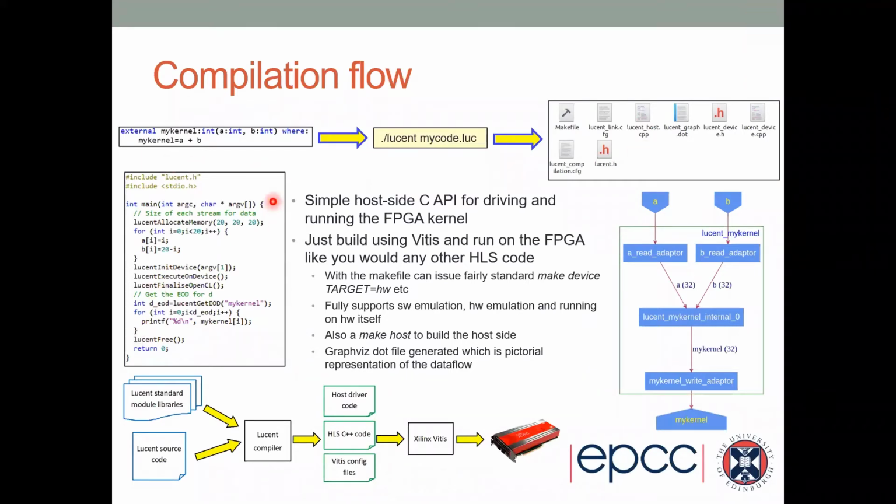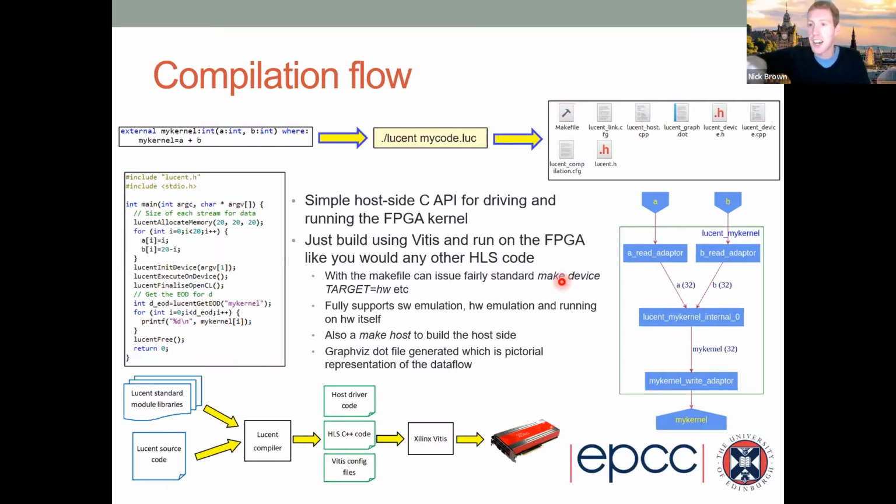But then purposefully with this makefile, we've tried to keep it as close to what Xilinx have in their tutorials, with things like make device, target for hardware, hardware emulation, software emulation, just so it seems fairly standard after you've run that through our Lucent compiler. And then you can run it in emulation or run it on the FPGA. We've also got this dot file that's output, and that's the Graphviz view of our Dataflow machine.